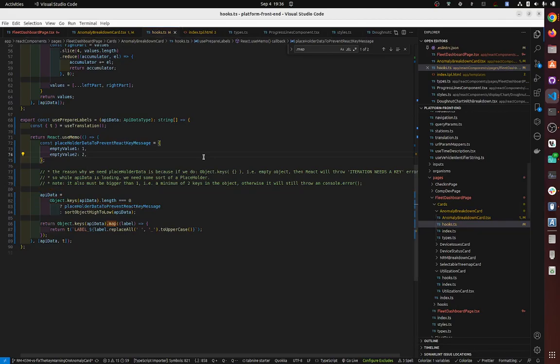But there are many ways to handle it. You can maybe create a loading state. While loading, don't even use this function, for example. You could do it that way. But I just opted to create a placeholder. You can do it this way.